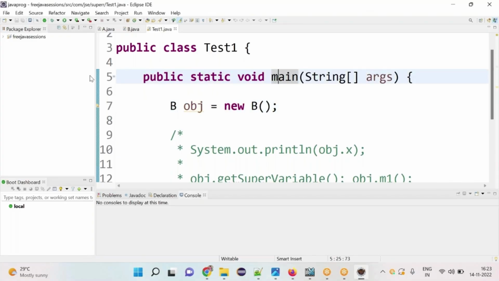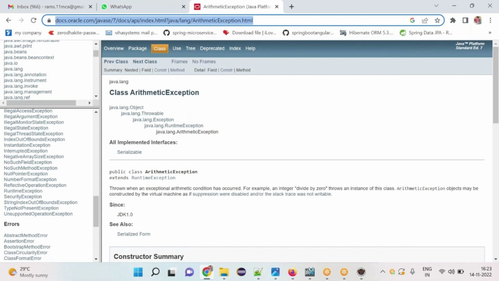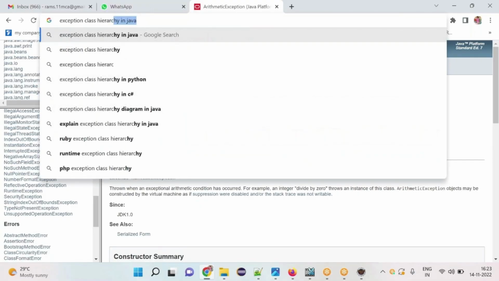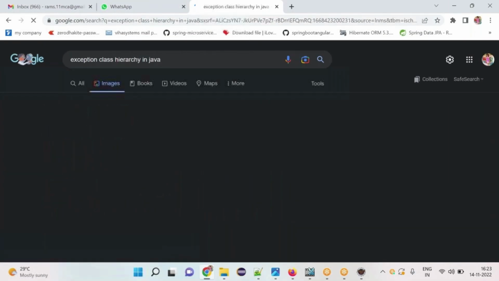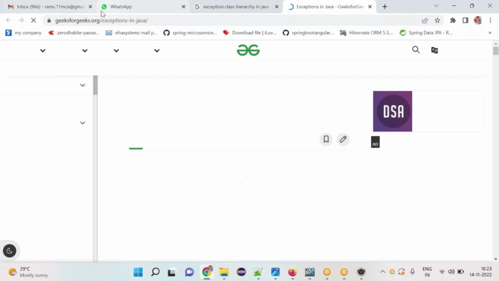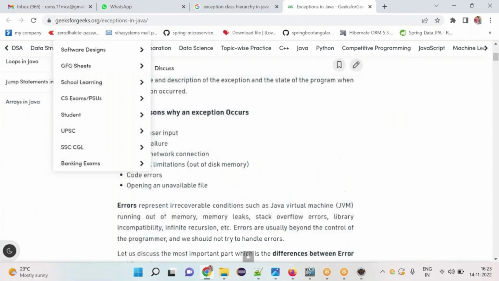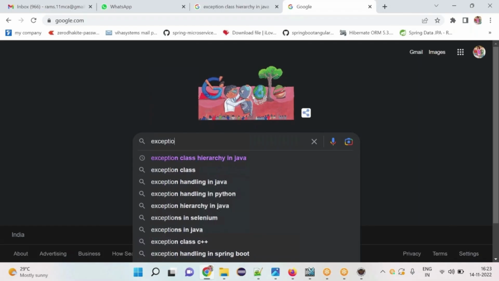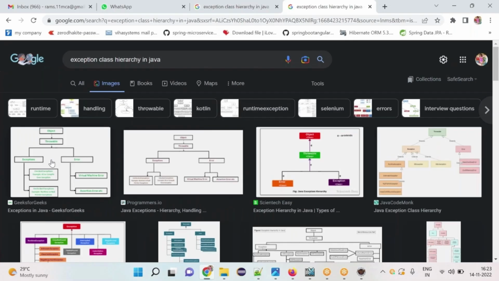Okay, since it got started, let's try to create. I can show you one diagram also: the exception class hierarchy. If you observe the images, you can see we get so many. I need a diagram, exception class hierarchy in Java. If I click on this image, let me save the image.